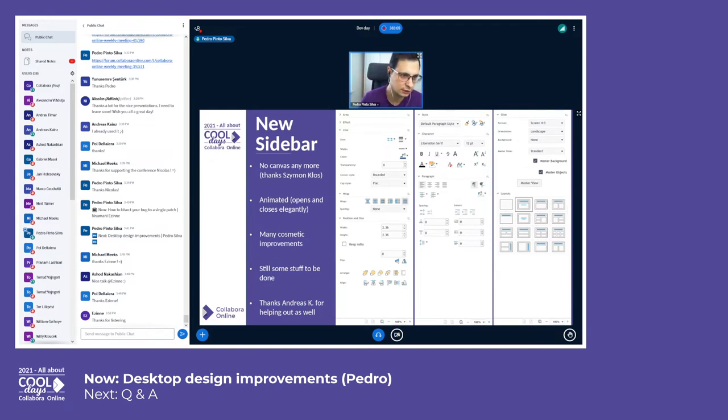Another big topic is the new sidebar. We have no canvas anymore here, so it's native, thanks to Shimon, as he already described. The sidebar is animated, so it opens and closes elegantly. There were many cosmetic improvements, alignment, padding, you name it. The icons that trigger dialogues, just a bunch of them, and still many things are coming in. And thanks to Andreas Keynes for also helping the sidebar get more and more matured for our 2021 release.